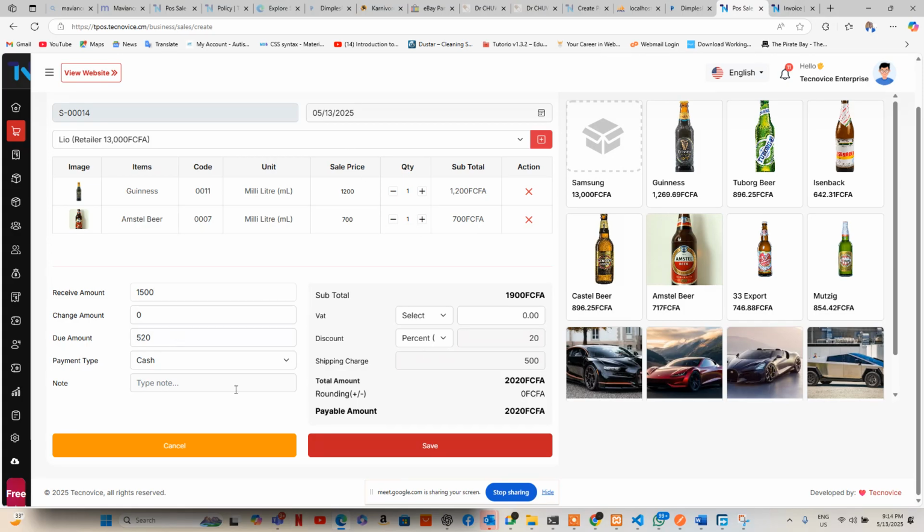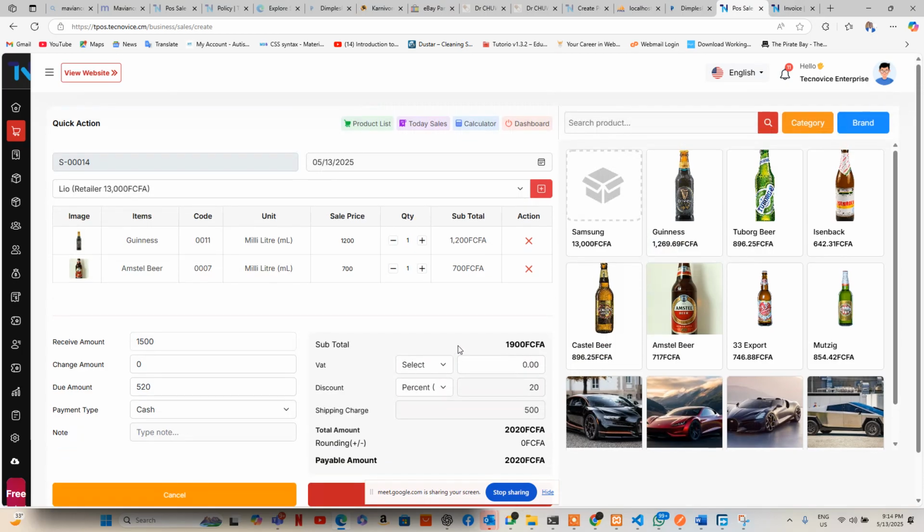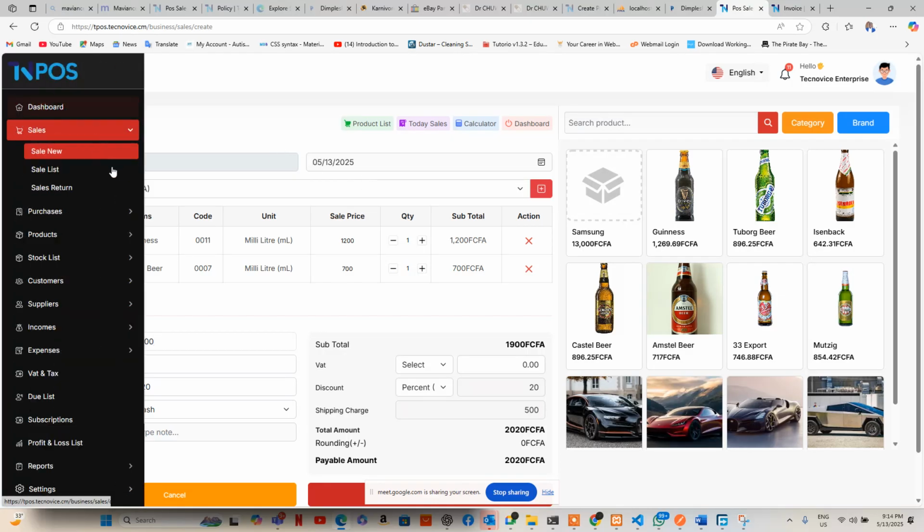So that is the process of doing your sales. It's quite straightforward. One of the reasons we made it this way is because we wanted to make it in such a way that our users don't need a manual to be able to use the platform. It should be very, very straightforward, very easy, and very easy for them to use on the mobile phone.